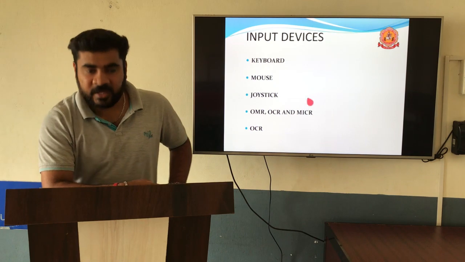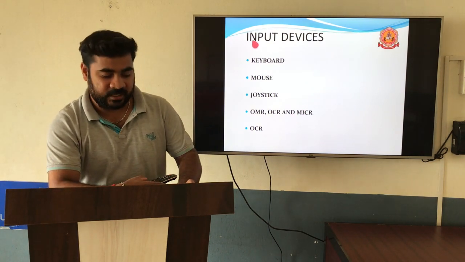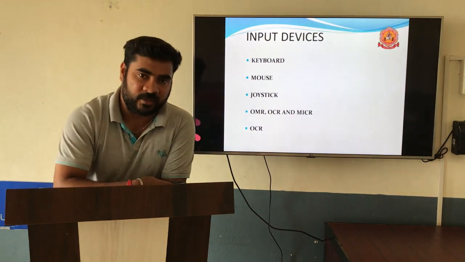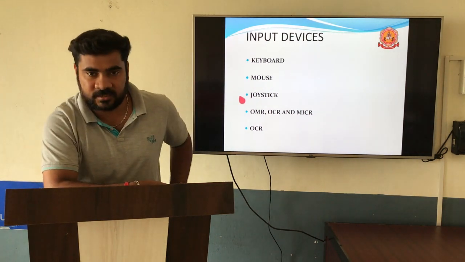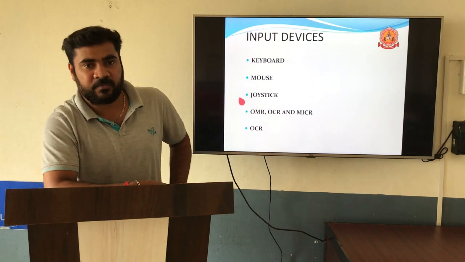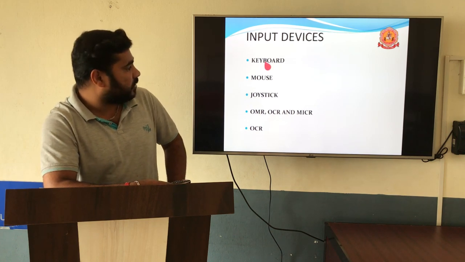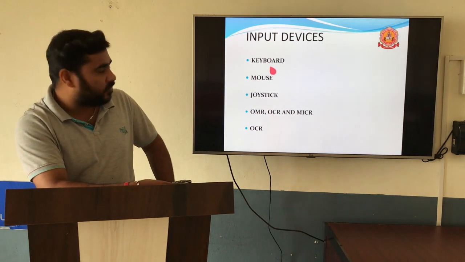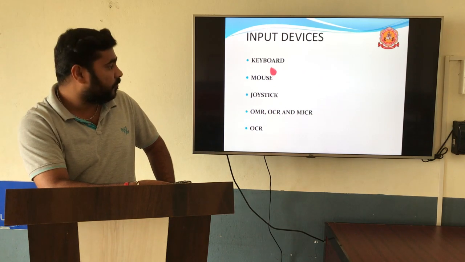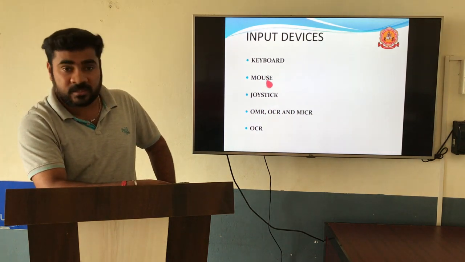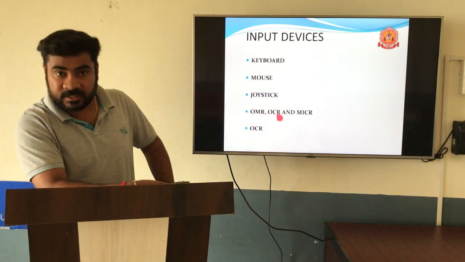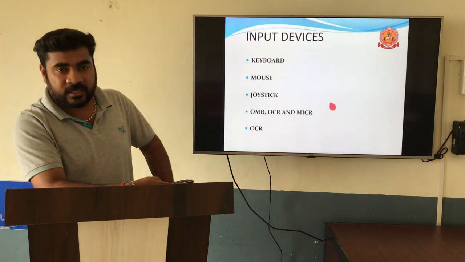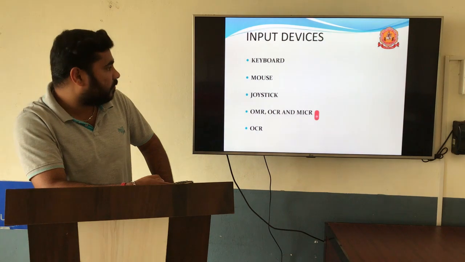The first one is input devices. An input device is a device that is used to feed data to the computer. If you want to feed any data to the computer, then we use input devices. There are many different types of input devices, but here we are going to discuss only 4 or 5 types. The first and most important one is the keyboard. The second one is the mouse, then joystick, OCR, OMR and MICR. These are the mainly used input devices. We will discuss them one by one.